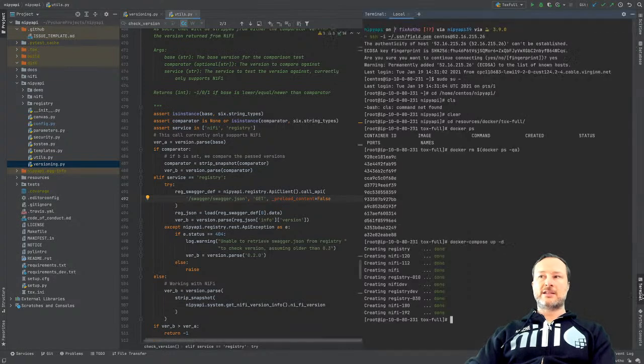So let's get a test for that. This is my test environment. Let's go and get our secure stuff going.